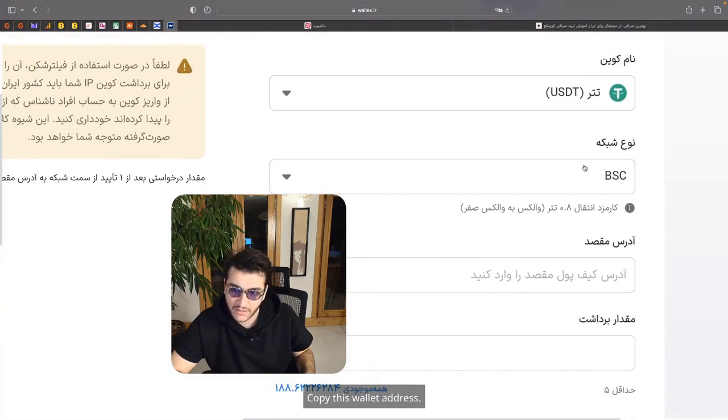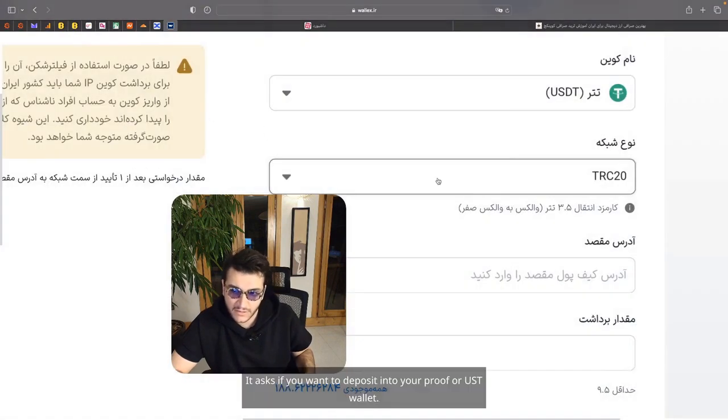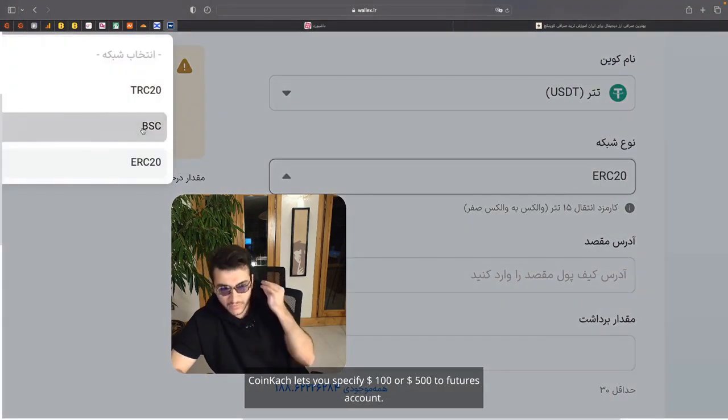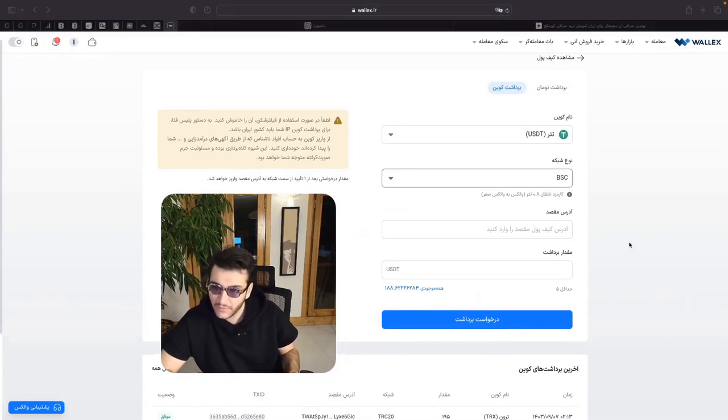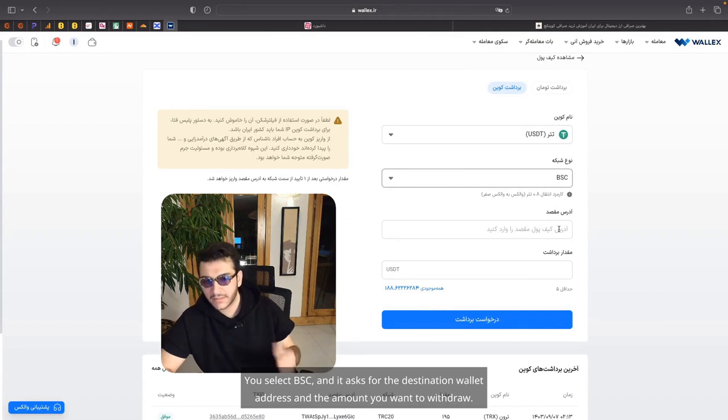We chose BSC. Copy this wallet address. Paste the address. It asks if you want to deposit into your proof or USDT wallet. CoinCatch lets you specify $100 or $500 to the futures account. You select BSC, and it asks for the destination wallet address and the amount you want to withdraw.